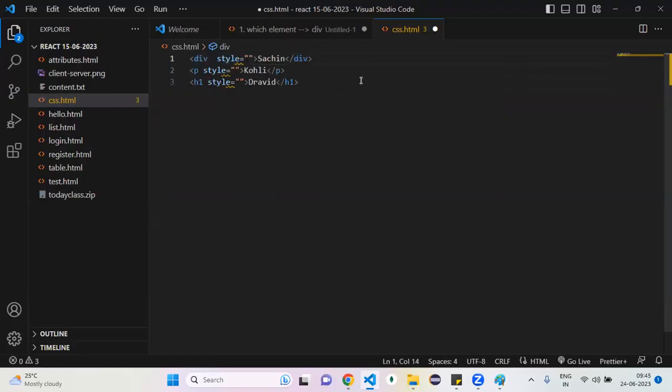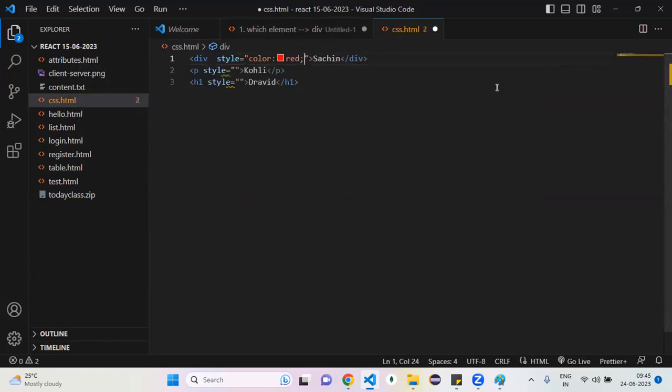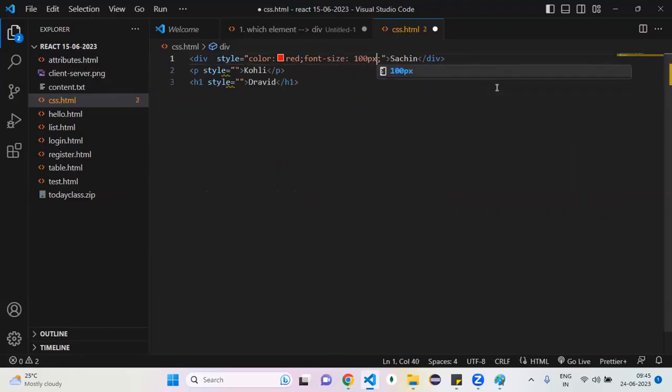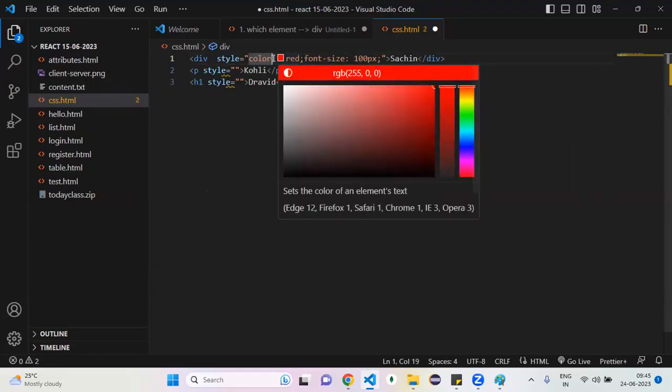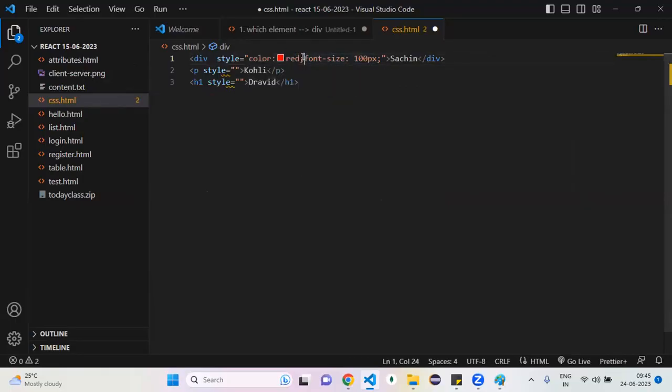So which CSS properties do you want me to apply? One CSS property is color. The value is red. Another CSS property is font size. The value is 100 pixels. See? My key and value, you can differentiate by using a colon. One key value pair from another key value pair, we can differentiate by using a semicolon like this.